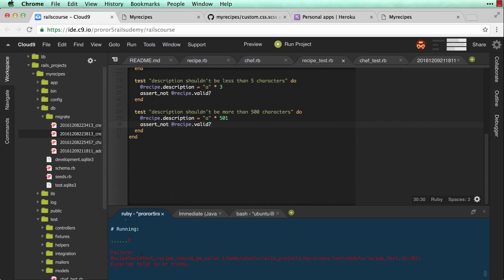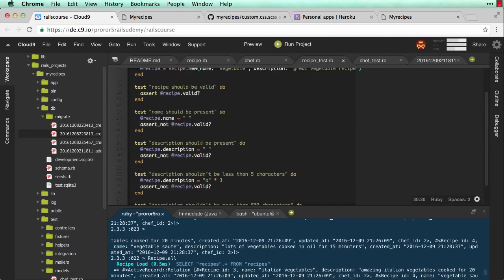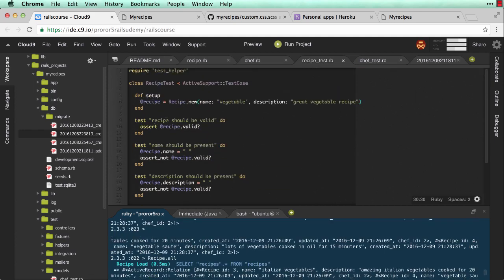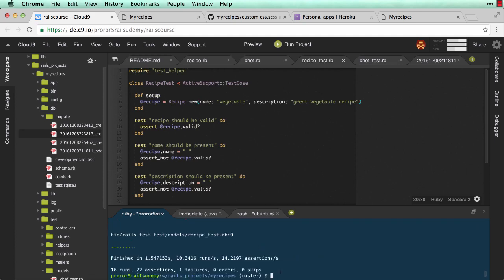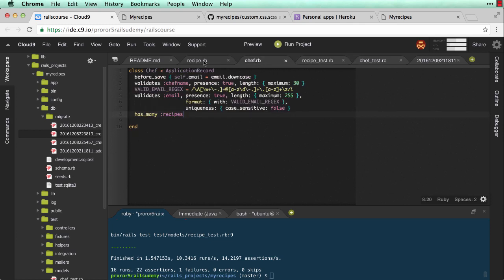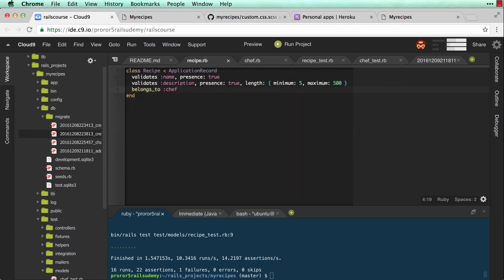Okay, I have errors. Recipe must be valid. Test recipe should be valid. Expected false to be true. So basically, the first test is failing. Recipe should be valid. And why is it failing? It's failing because now recipe belongs to chef. So chef has to be present in order for recipe to be valid.